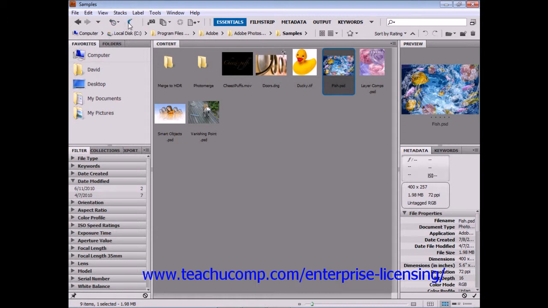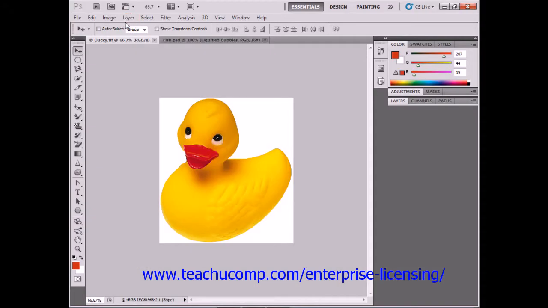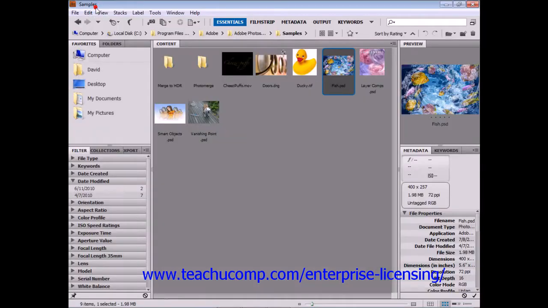Now you can also quickly go to Bridge by clicking the Launch Bridge button in the Applications bar in versions CS5 or CS4, or at the right end of the options bar in earlier versions. So just give that a click and it will also open Bridge. What we see here is the initial screen when you open Adobe Bridge.